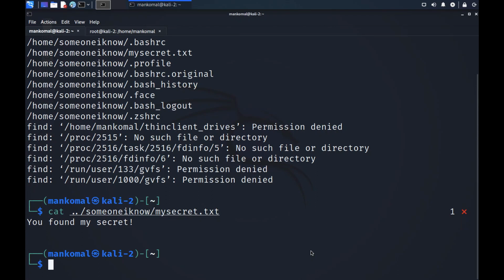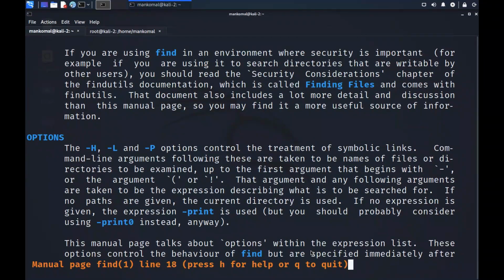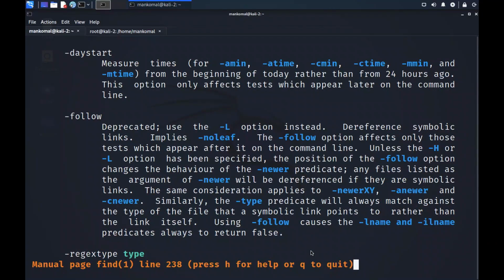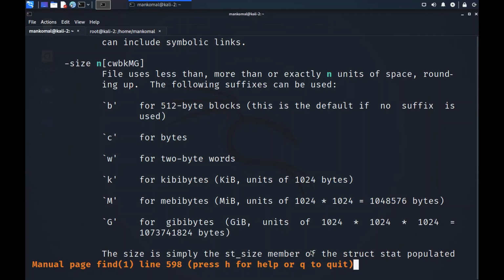Find is a very powerful tool, and if we go into find's manual, there are a lot of tags available that we can use. We can use user as I used it just now. We can search even by day start, that is we can measure time when it was created, 24 hours ago, 1 day ago, 3 days ago or something like that. We can also search the file by type, or if it's of a certain size, whether it is in bytes, kilobytes, megabytes or gigabytes or something like that. So find is a very, very versatile tool.